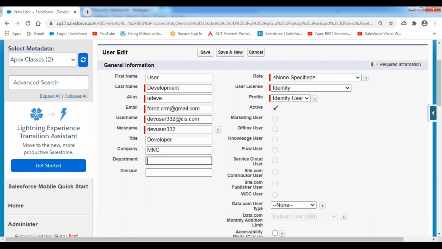Company, like some MNC. Department, like some development. Division, some IT division. Now select the license.